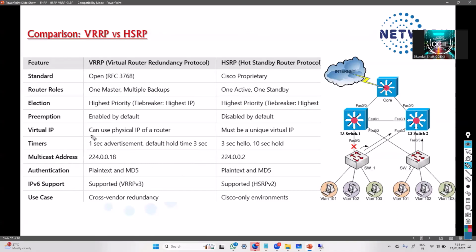Now, the other thing, the timers will change. Of course, the hello and hold timers are 1 and 3 by default in HSRP; here it is 3 and 10. We can even change the timers here as well. The multicast address will change to 224.0.0.18. So if you're using any ACLs on the interface, make sure that you are permitting the VRRP traffic or this multicast address, just to make sure the VRRP communication goes fine. Authentication is the same concept, so the same here.